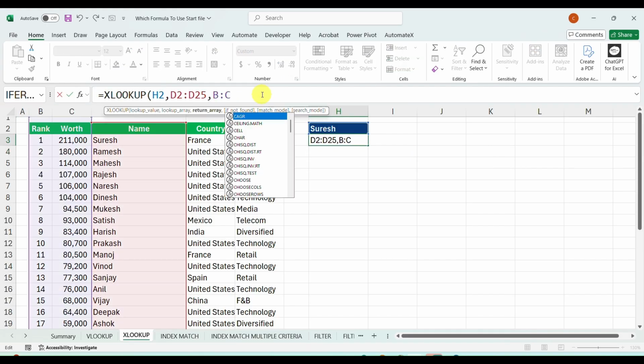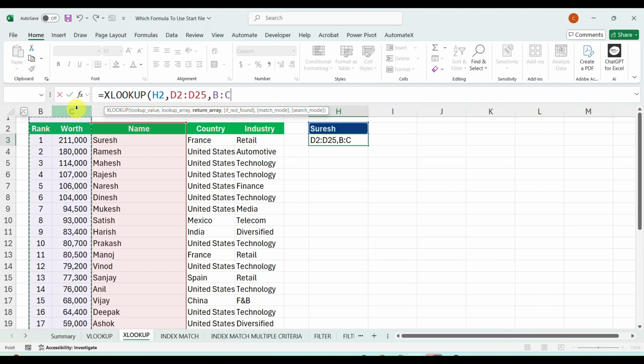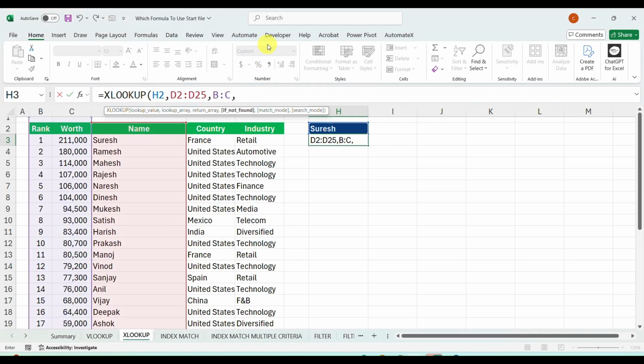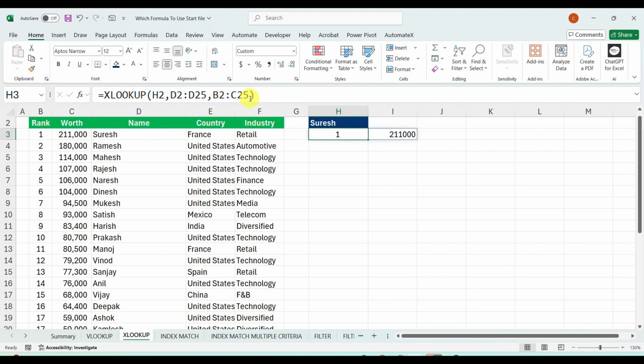My bad, it's completely my bad. I have selected, then I'll have to put this and this, comma, if not found. Okay, and simply close the bracket, because we have selected this B and C both. Closing the bracket, you see, and hitting the enter. Here now we have got the rank and worth both.